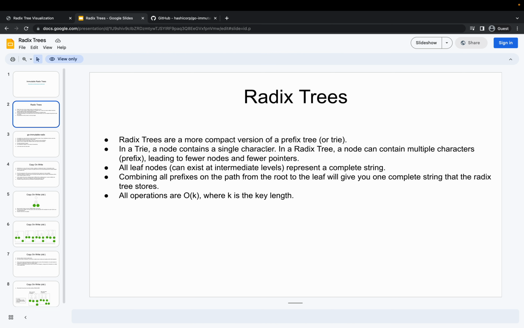It seems a bit counterintuitive if you think about your general tree like a binary tree or a binary search tree, where leaf nodes are only those nodes at the last levels of the tree. This might make a little more sense with the visualization, but just keep this in mind. And while a leaf node represents a complete string, it only stores the relevant prefix. So if I wanted to actually get the string that the leaf node represents, I have to combine all the prefixes on the path from the root to the leaf via concatenation, right? And then all operations against the tree are big O of k, where k is the key length.